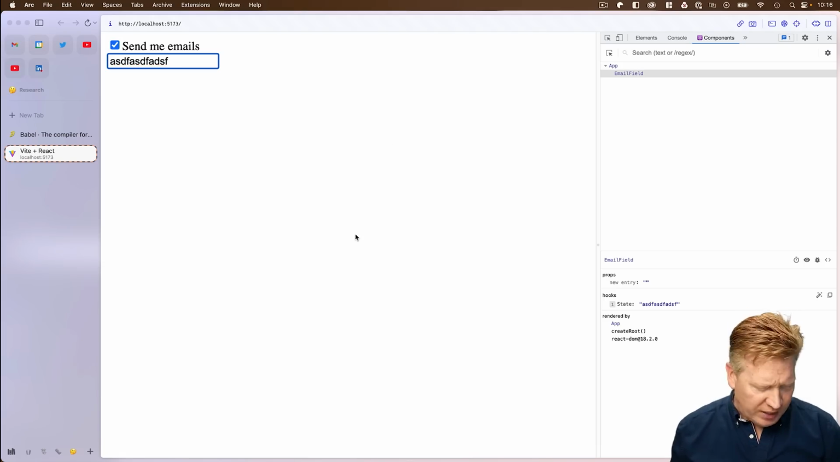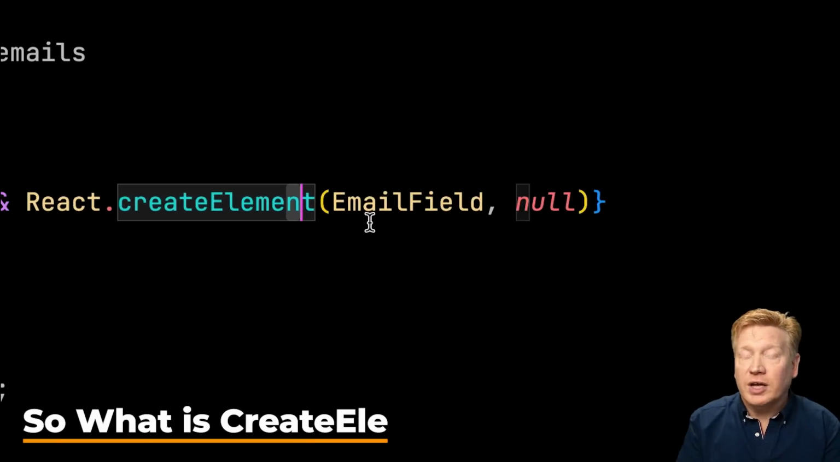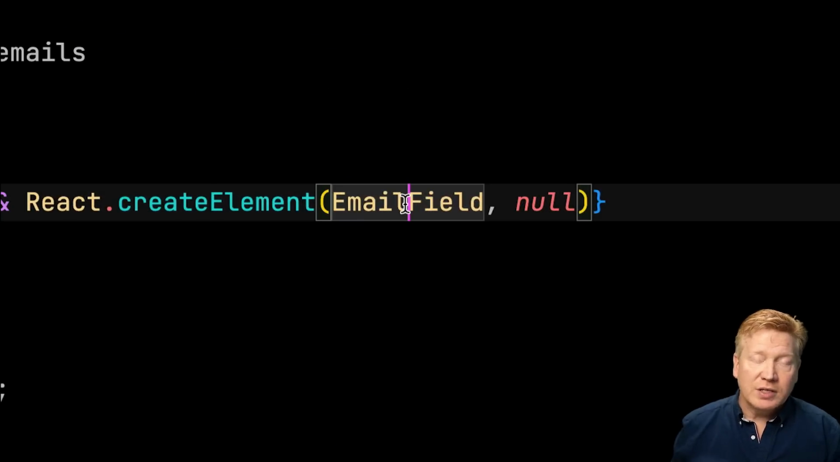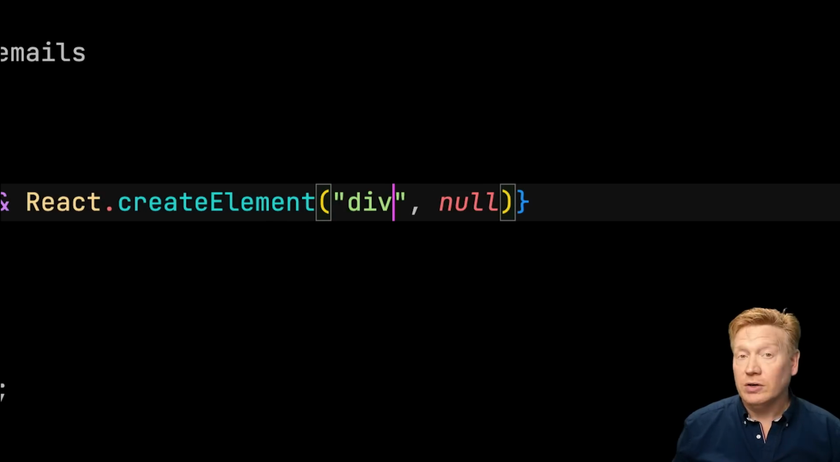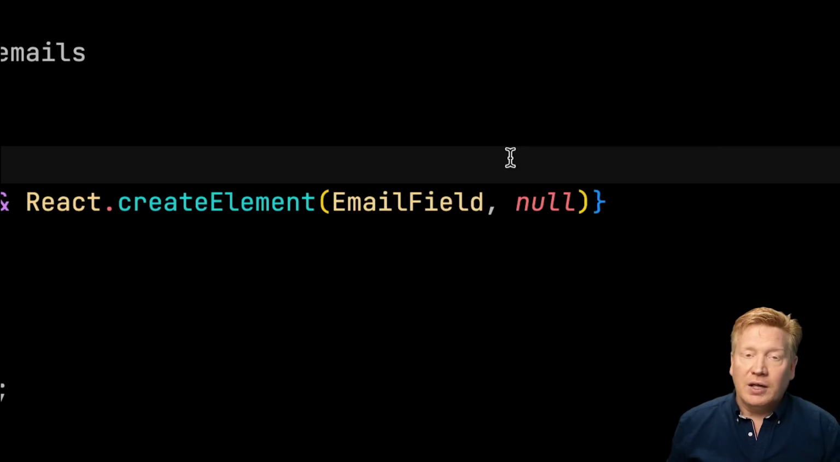So what is React.createElement? Well, React.createElement is how you create components in React. So you give it the component function or component class or the tag name. You can also do things like div here, and that's fine. And what it does is it invokes, in this case, the email field function, gets back the resulting elements, it adds those to the VDOM tree, and it says that that part of the VDOM tree is controlled by that component rendering function, email field, so that when email field refreshes, then that part of the tree is updated.